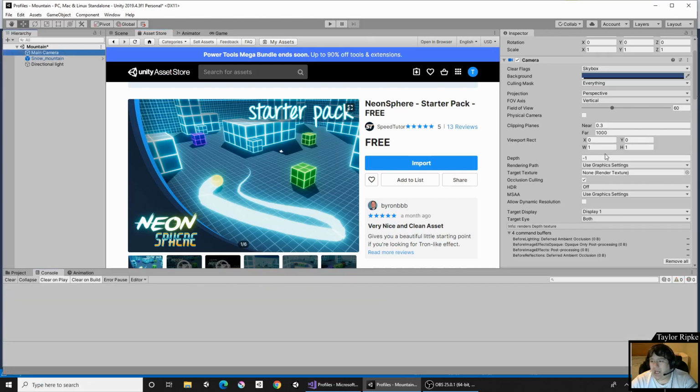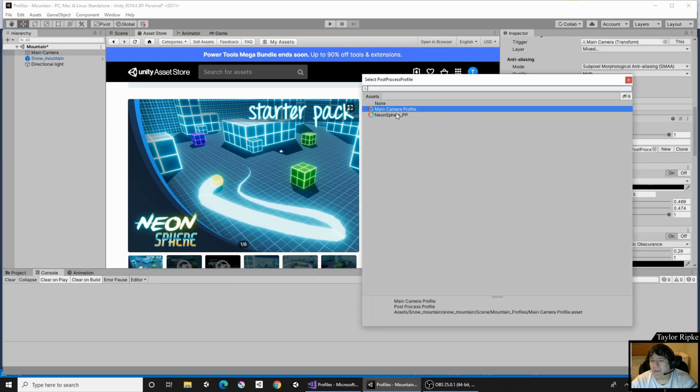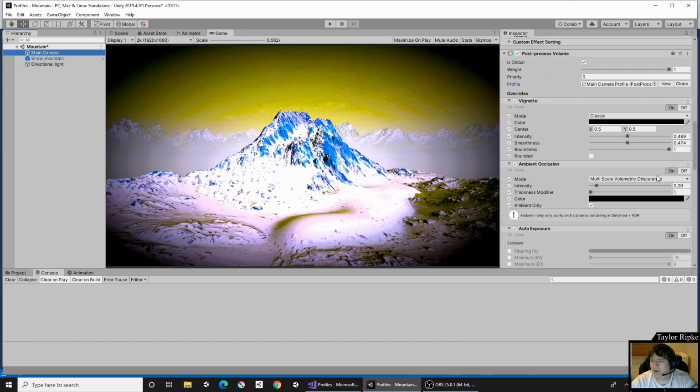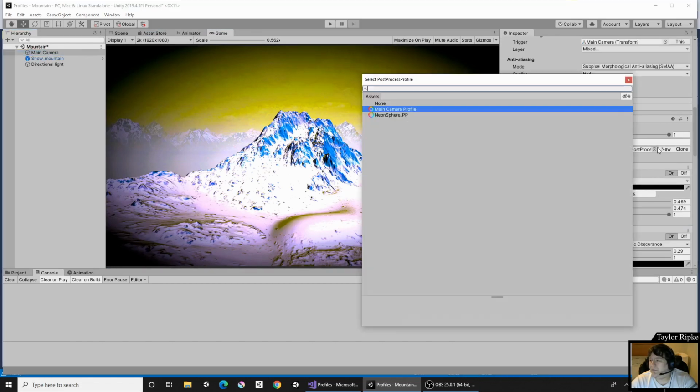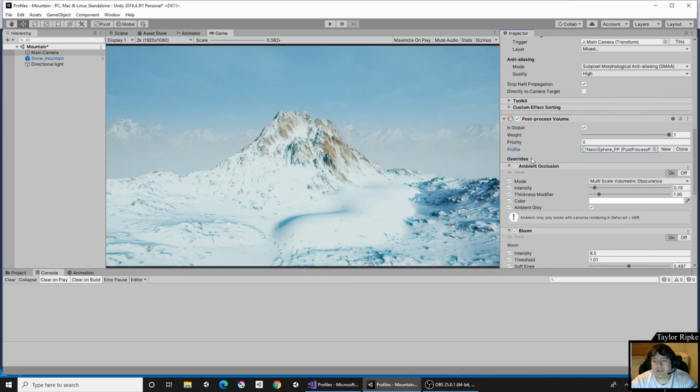Alright, so with the main camera selected, let's see if we have any new profiles here. Looks like we have a new one. Let's go ahead and go to our game so we can see what this one looks like, and let's select the new one here. Alright, so this one is more of a nice lighter type of effect, kind of like a bright winter day on this mountain.